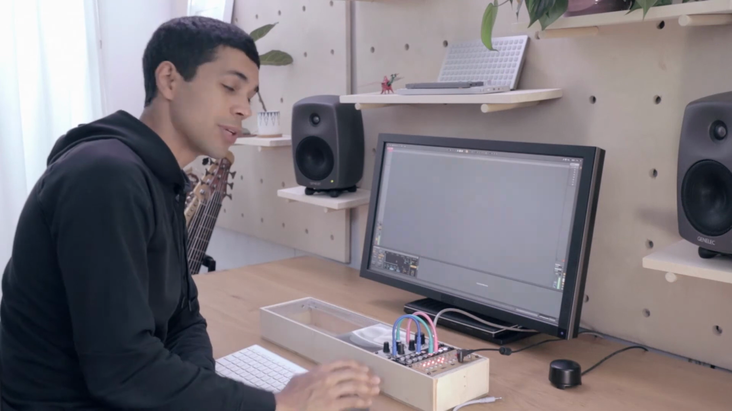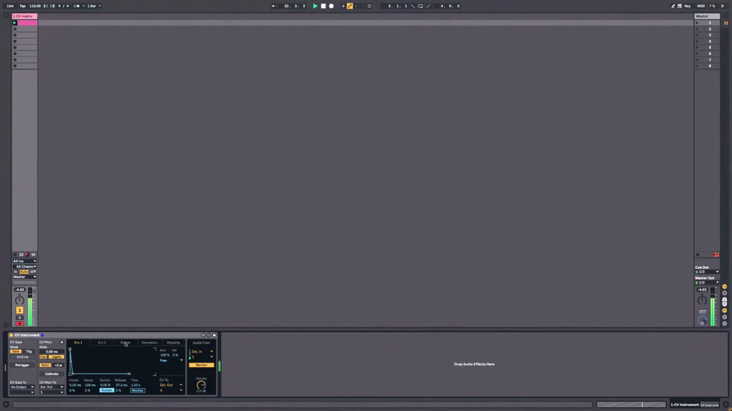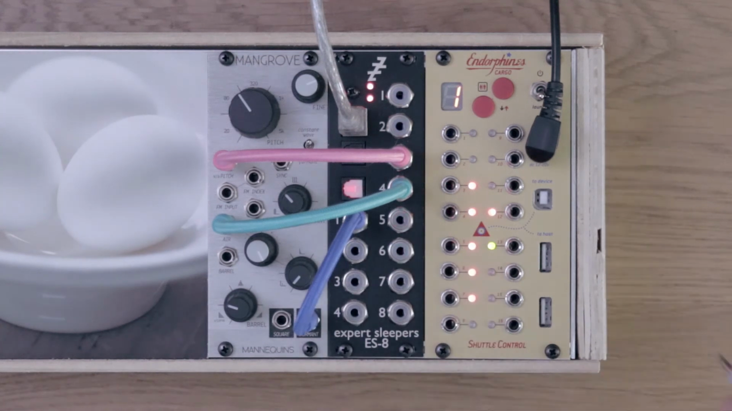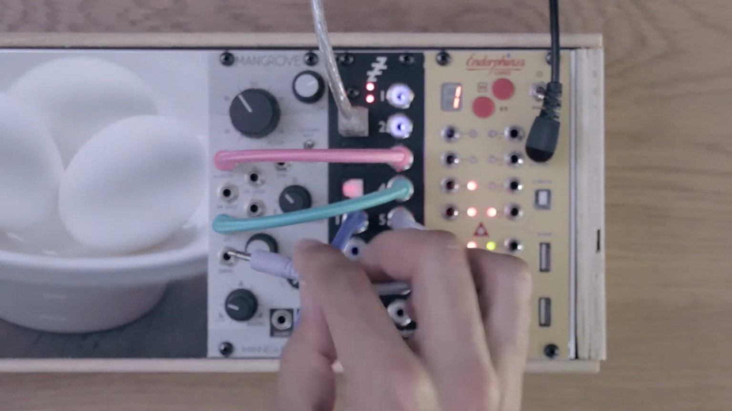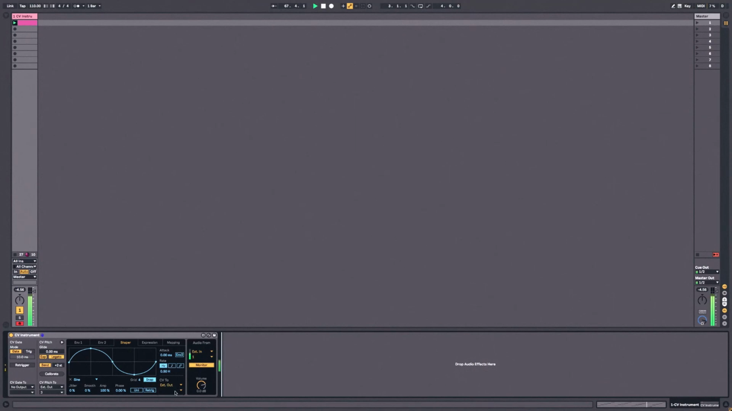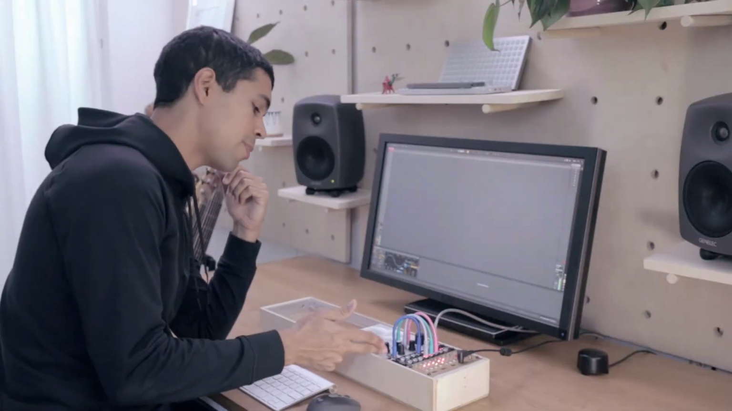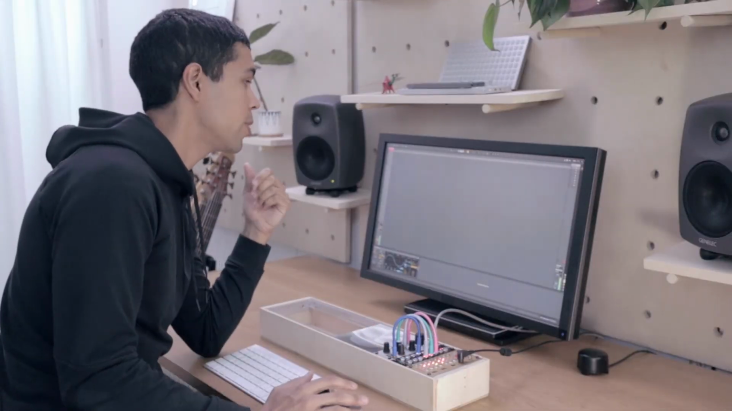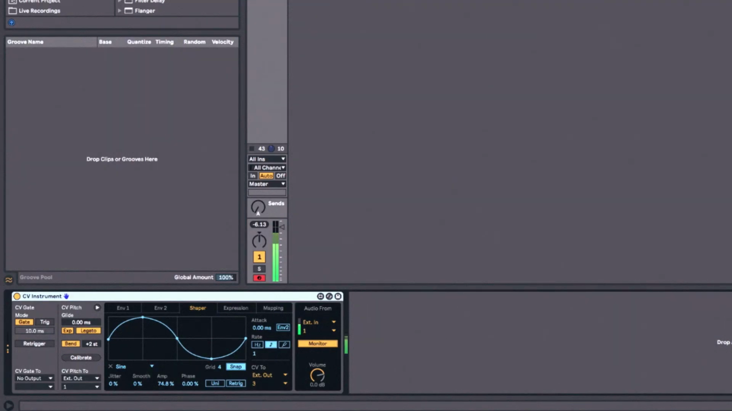Let's modulate one of the parameters on our oscillator using Shaper in CV Instrument. Let's use Output 5 and patch that to formant on our oscillator. And under CV2, let's select External Output number 5. And since the output of our oscillator is going into Live, we can add audio effects to our sound.